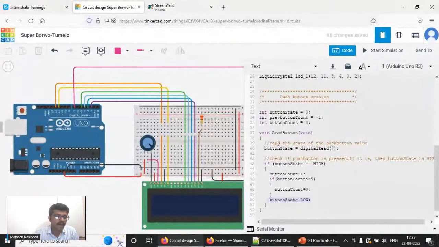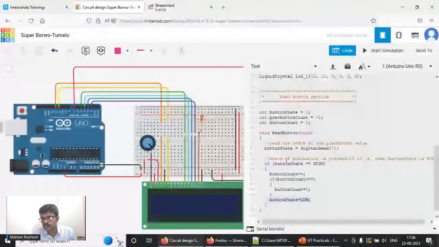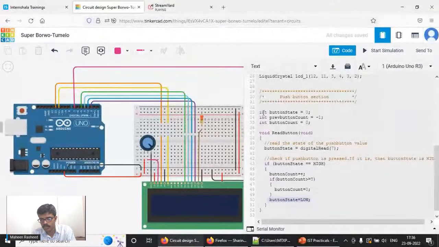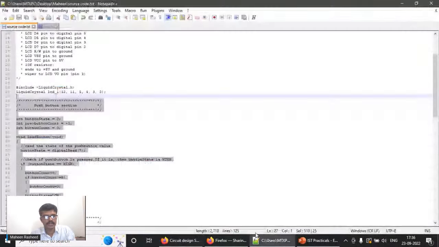So this is how push button is interfaced with Arduino. So I hope you understood the code that I have given here. So now let's move on to include the next code.